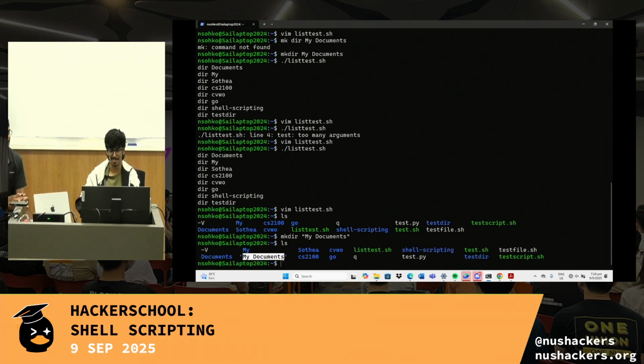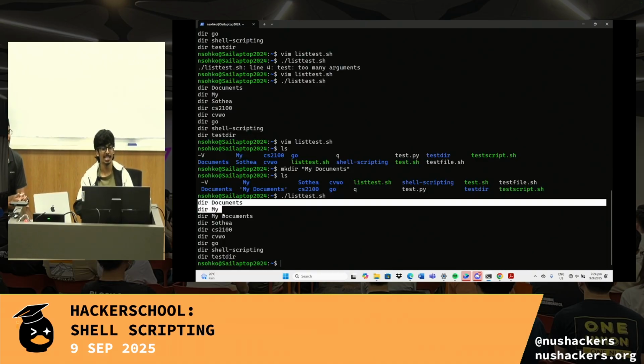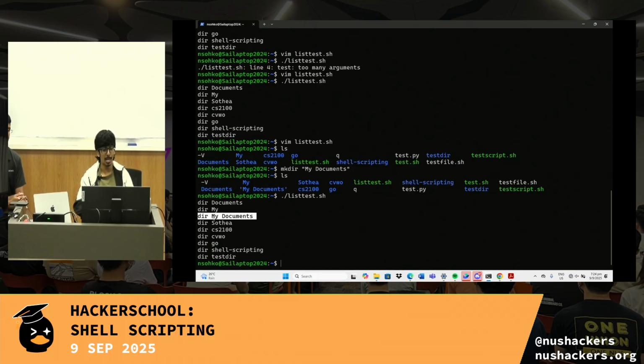Okay lah. So now we got my documents here. So now if I run it again, okay. So now we still got this my and documents from before lah, which is problematic. But now my single folder called my documents also did show up. So it's quite problematic because clearly in shell scripting, the fact that white spaces are treated as the separation between parameters can trip a lot of people up. So it's important to know how to use these quotation marks and be mindful of them.